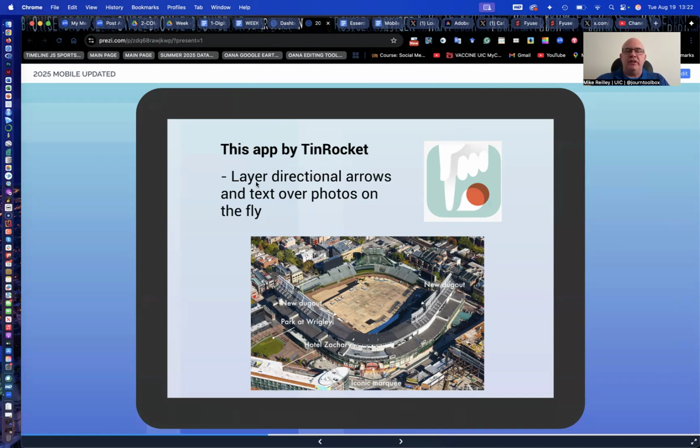This tool allows you to layer text and directional arrows over the top of photos on the fly. So you can have a photo, maybe snap a photo of something, and then tap on it. You can select the font, color, and then the different directional arrows. And this is a helicopter shot over Wrigley when it was under construction. Got permission from, what was it, Wrigley Aerials Twitter account. He shoots a lot of overhead shots of Wrigley. And I went in and labeled it.